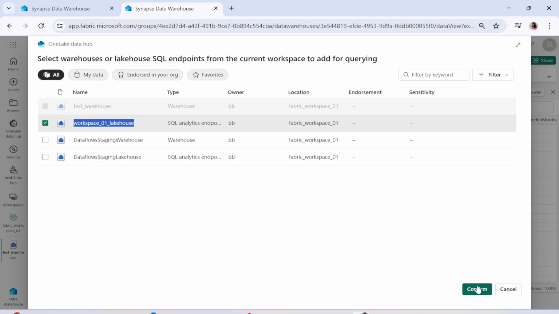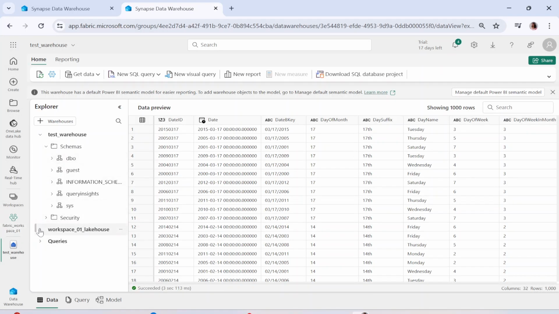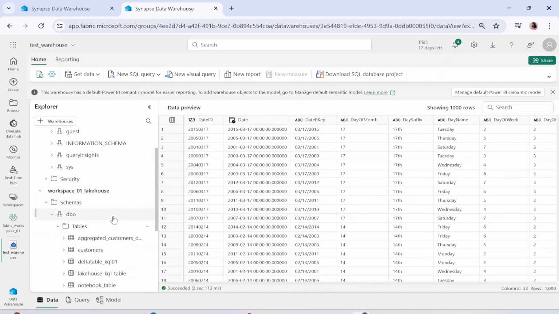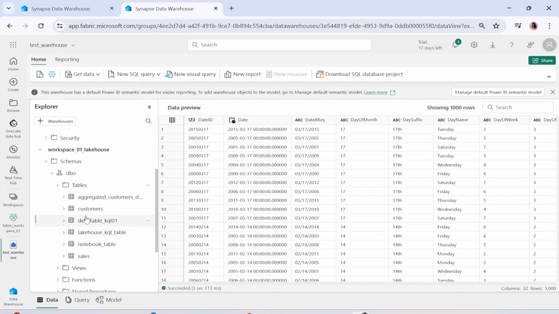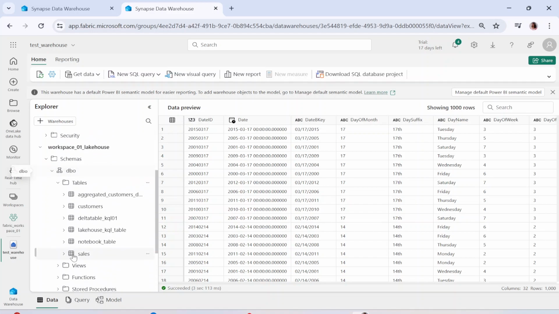Now when I click on confirm, what will happen? Automatically, a new warehouse will be created over here. Now this warehouse will have all the tables from my lakehouse. We have gone through all of these tables earlier. So these are the different tables that are present in my lakehouse. Now you can see all of them are actually present here itself, within the warehouse, and it's a kind of shortcut that has been created without copying the data.